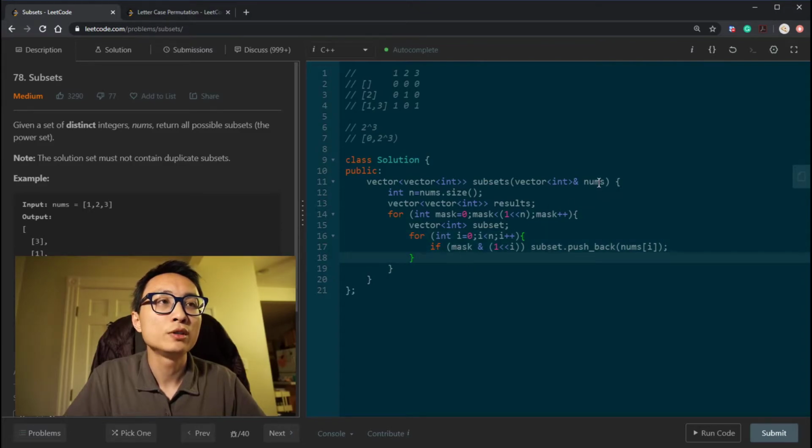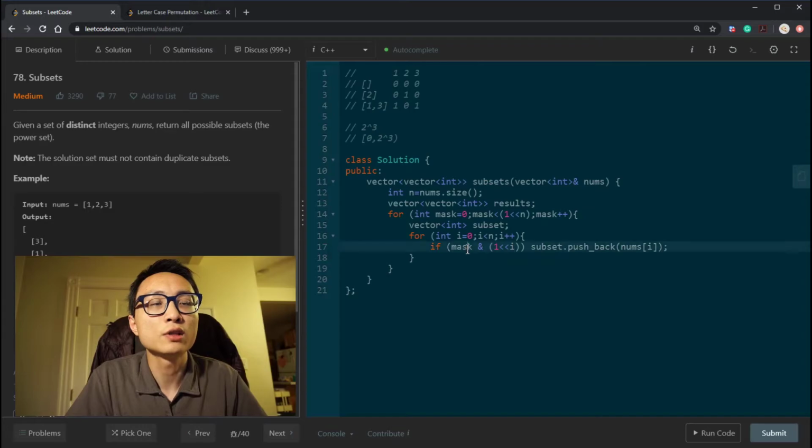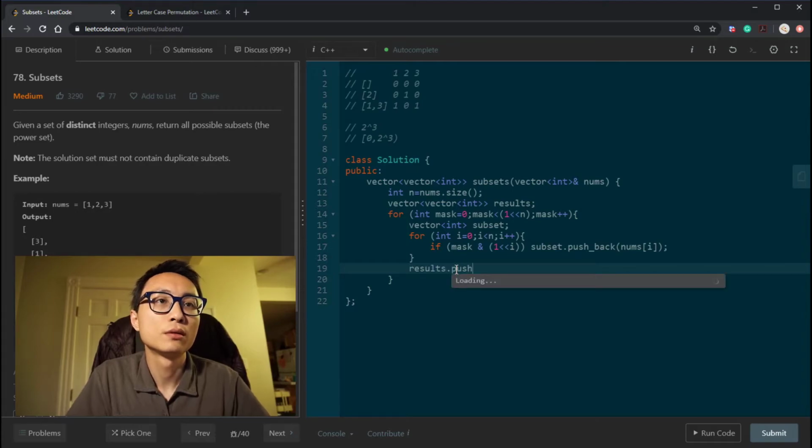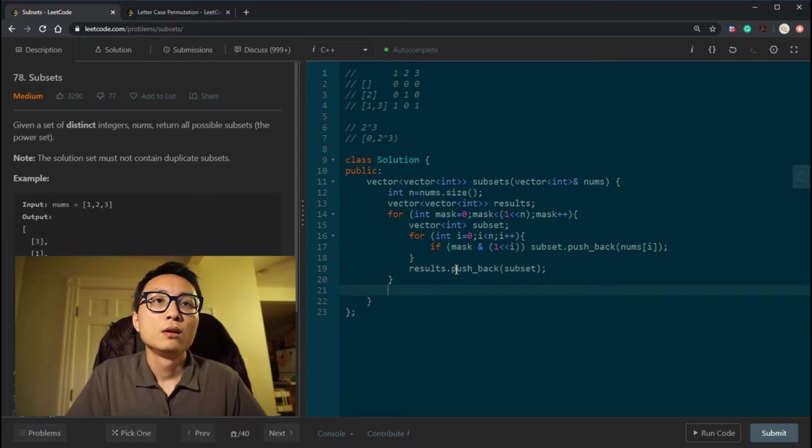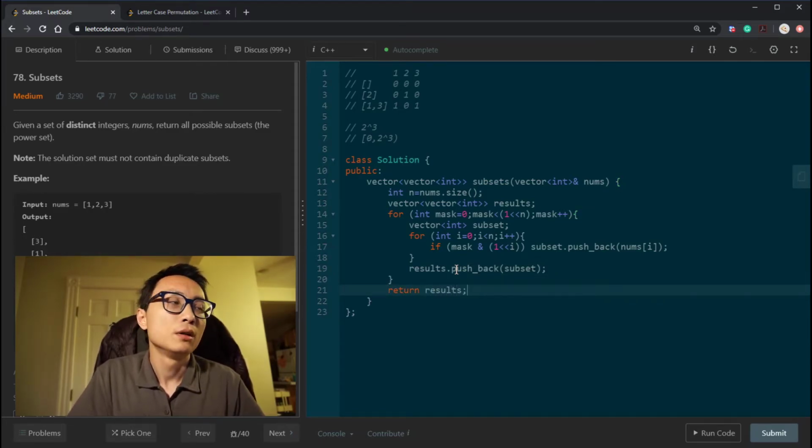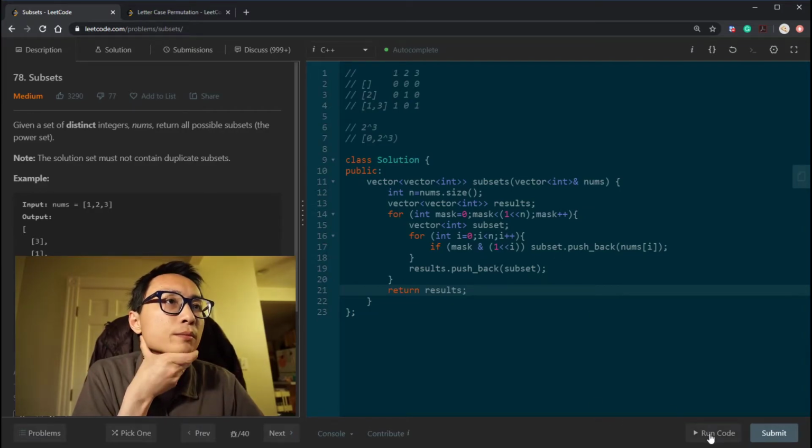So for every element in nums, we figure out, is it present in this specific subset? If it's indeed in there, we push it onto this subset. And after we generate the subset, we just put that onto the results. And that's pretty much it.